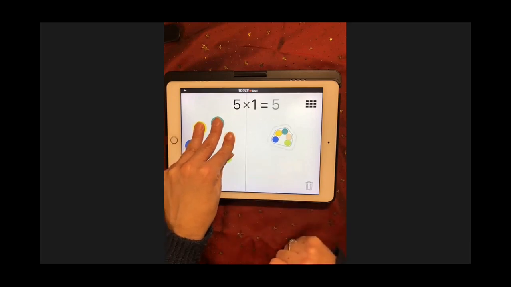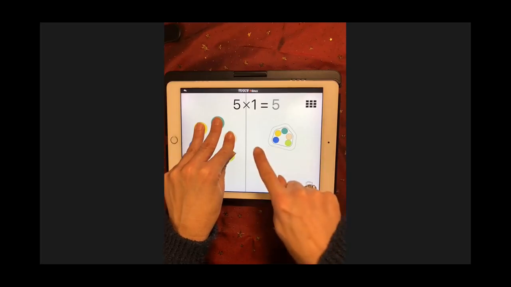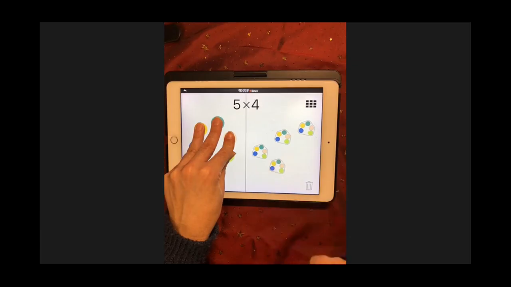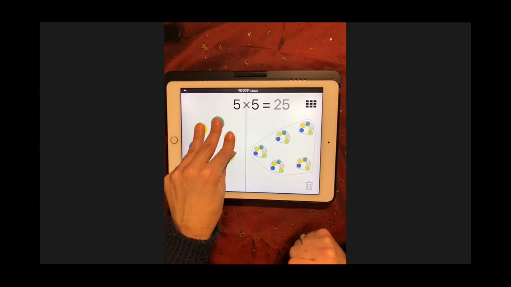So right now I have 5 times 1 equals 5. If I make another pod, I have 10, 15, 20, 25. I'm showing you how to skip count by 5 by changing the number of pods. I want you to skip count by 5 by changing the number of pips.